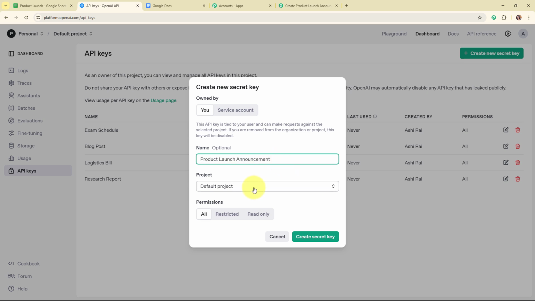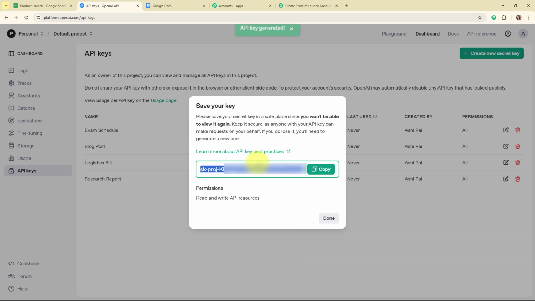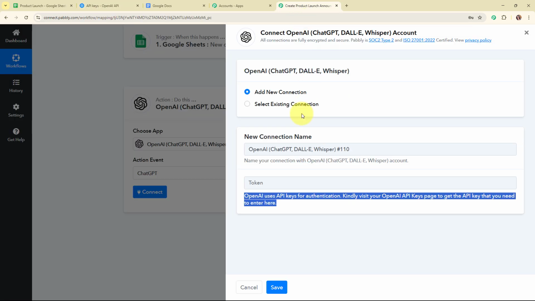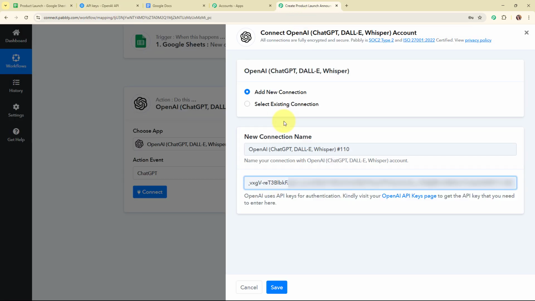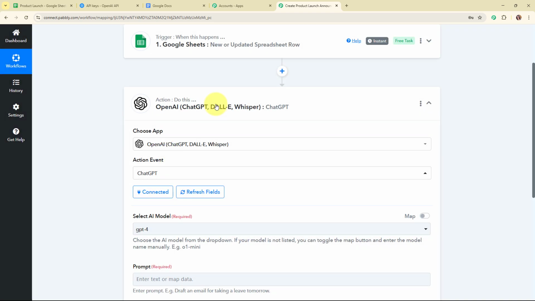Alright, so now after giving the name, I'm going to select the project as default project, and then I'm going to create the secret key. So this is the API key generated, so I'm going to copy it, moving back to Pabbly's workflow, and here I'm going to paste the API token. Now here after entering the API token, I'm going to click on the save, and here you can see we are now successfully connected.